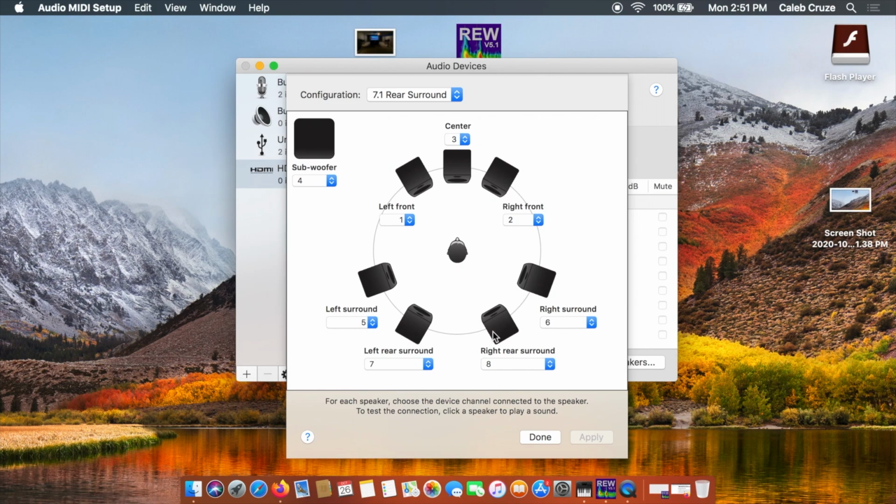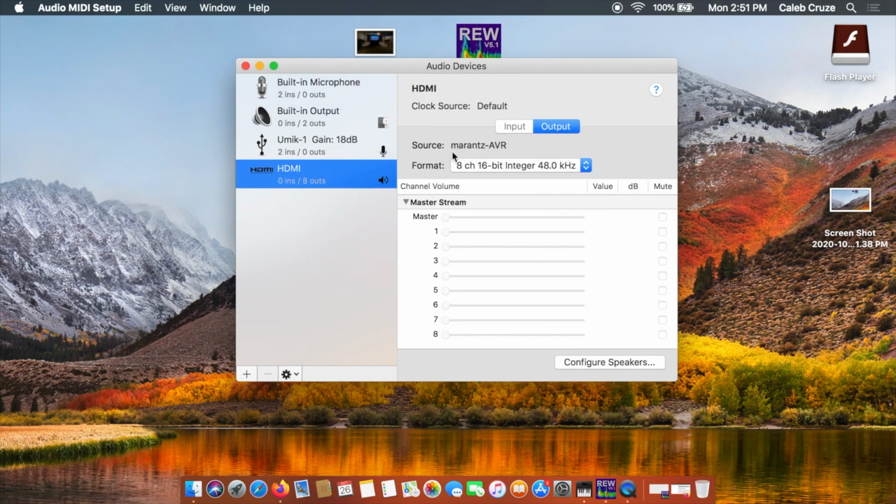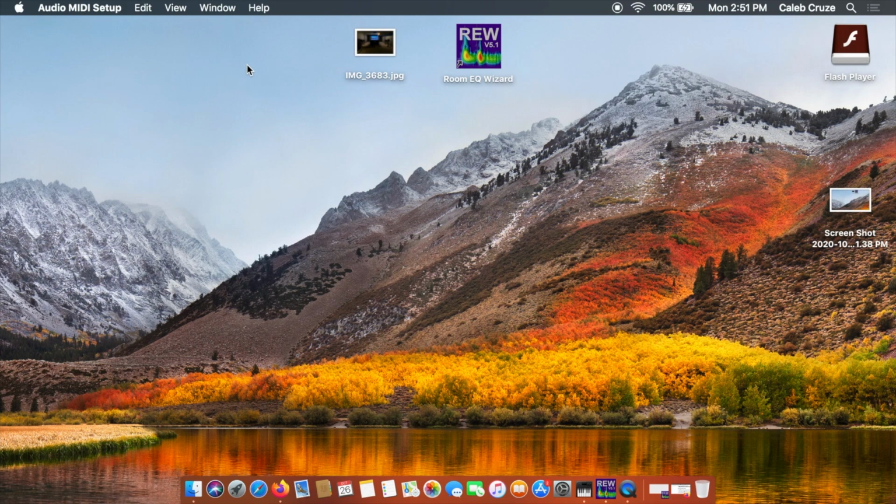And done. And you can click out of that. And then you're done with setup as far as your Mac is concerned. Next, you'll need to set up REW correctly. So go ahead and open it.